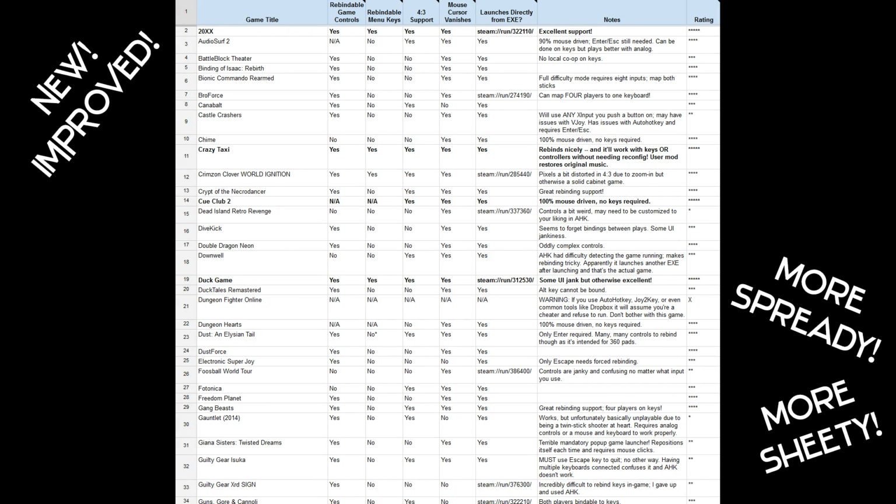I've also been making a bunch of updates to my PC game cabinet support spreadsheet. Again, link in the description below. I've changed the columns a bit from the original video release. It should read better now. With this version, having yes across the board in every column is a good thing.